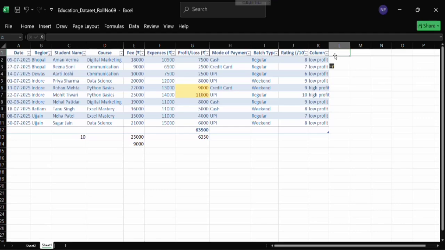Now I want to show you the AND function here. The AND function basically checks if multiple conditions are true or not. So it will return true if both conditions are met, like profit is above 8,000 and fee is above 9,000. So I am putting the value here, equal, and, then bracket close. So it gives this value.